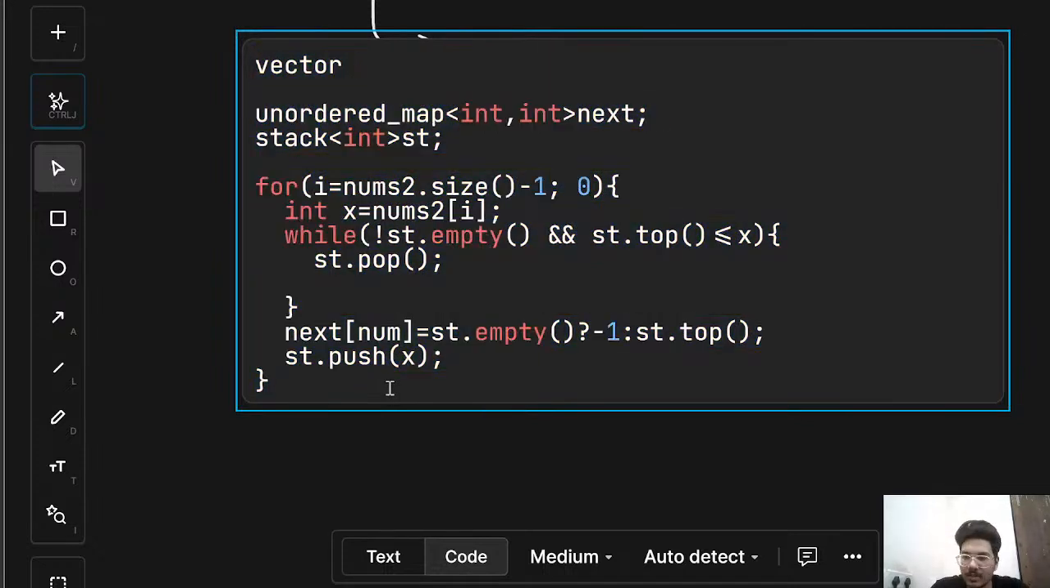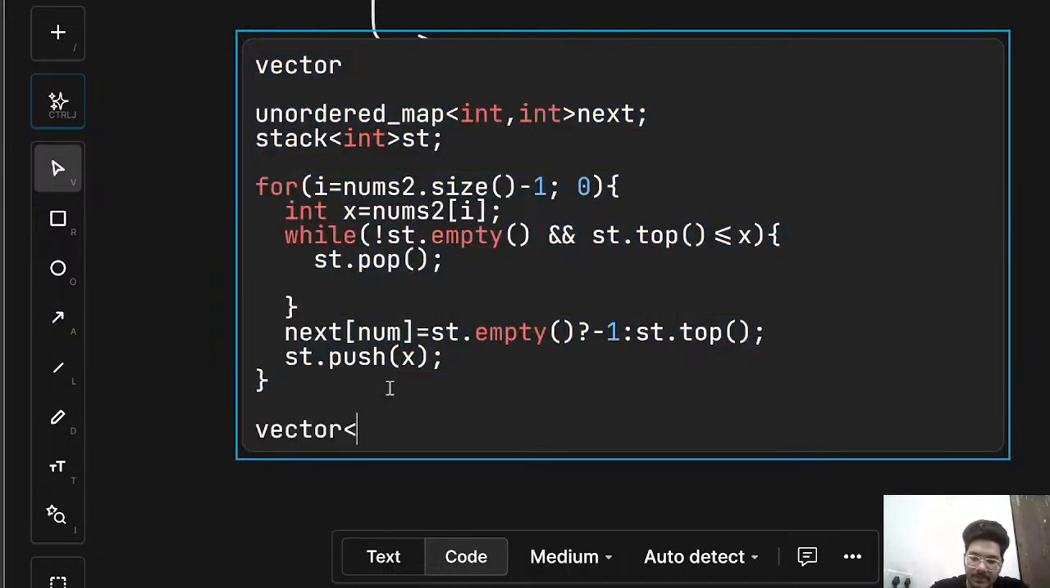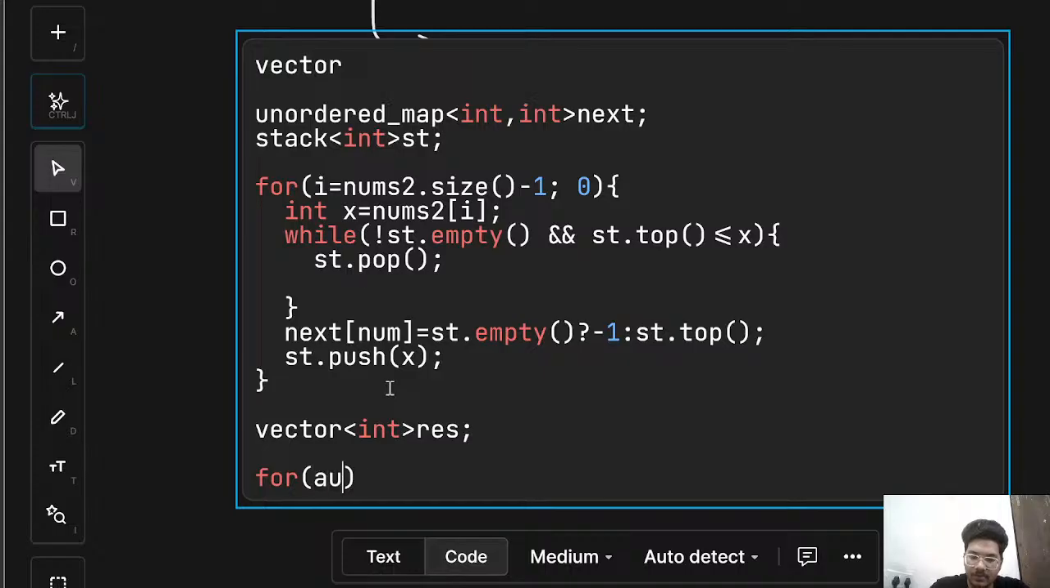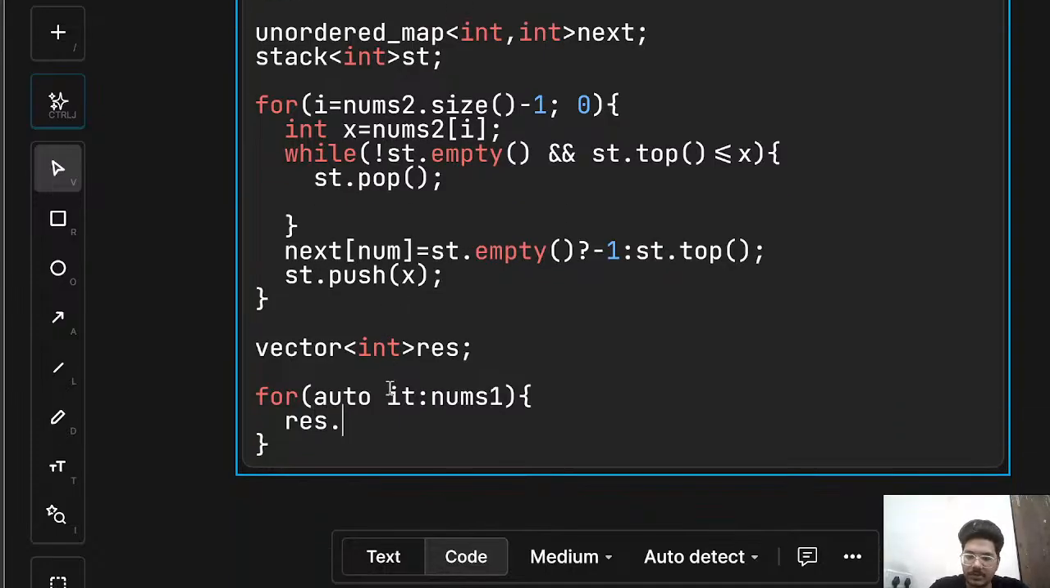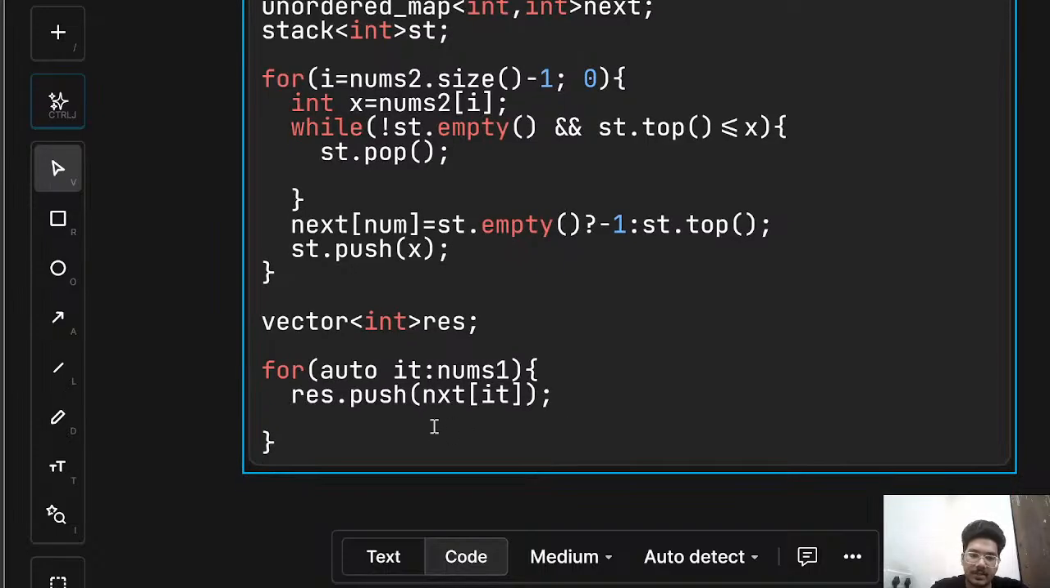And we have to store the values into the result vector, int res. What to do? Traverse all the values of nums1, and we have to see every element. Res.push_back next of x from the unordered map. This will be inside the result, and finally we have to return the result.